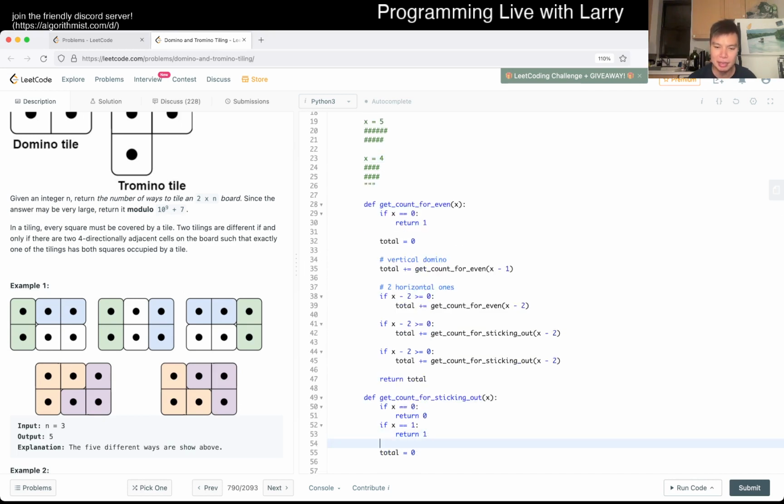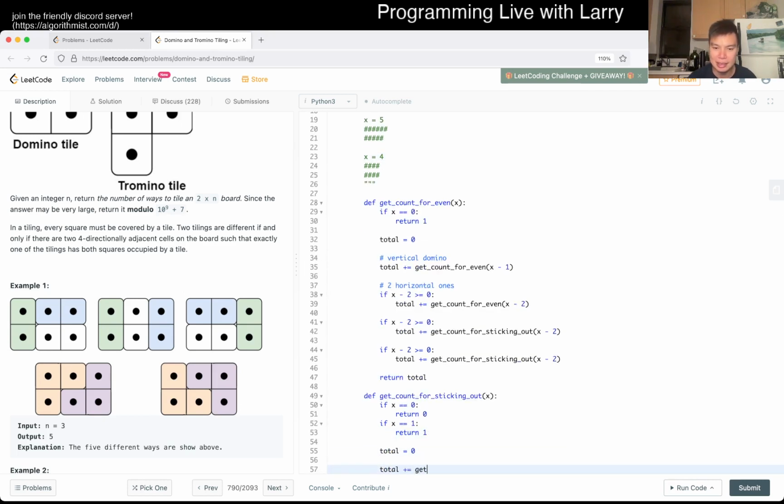So in total, we add get count for even of x minus 1, right? That seems reasonable. I hope that makes sense. Then we get the answer from the count of that, and then we add that in. The other thing you can do, so that's if you take an L piece.